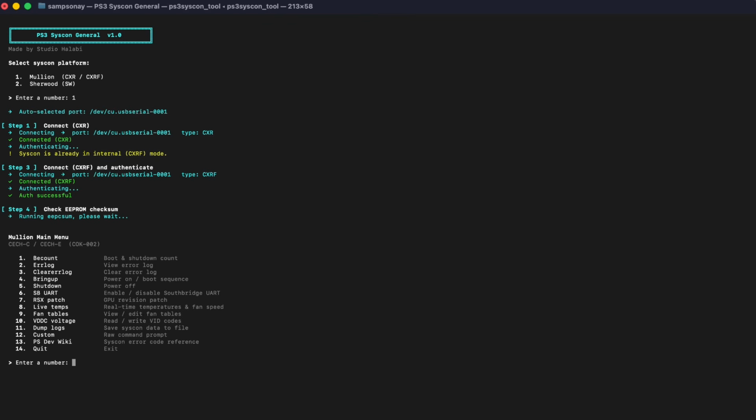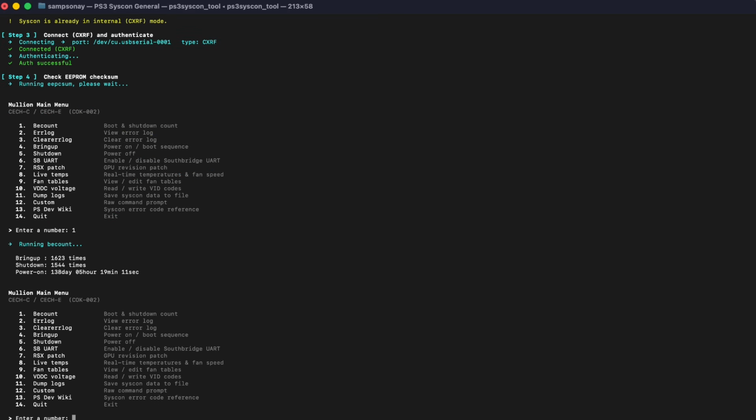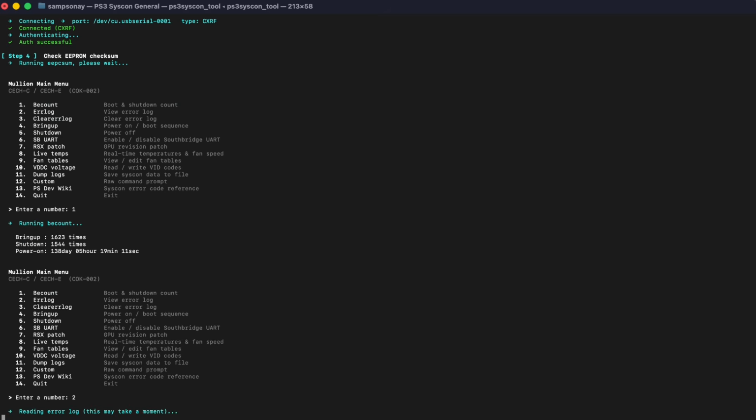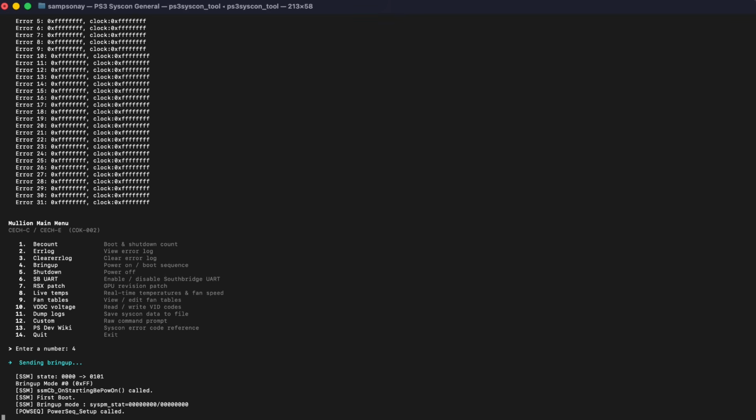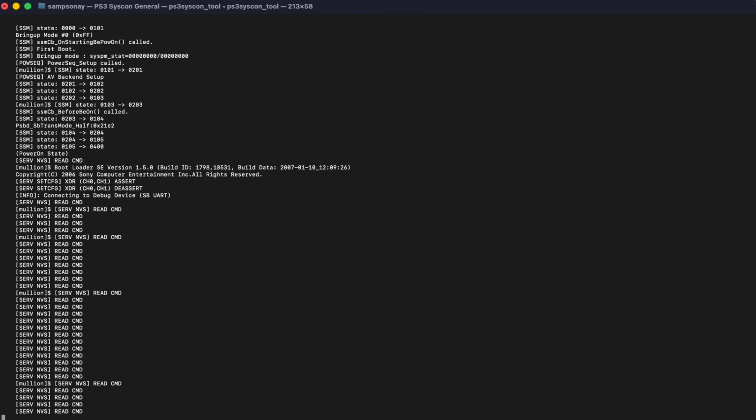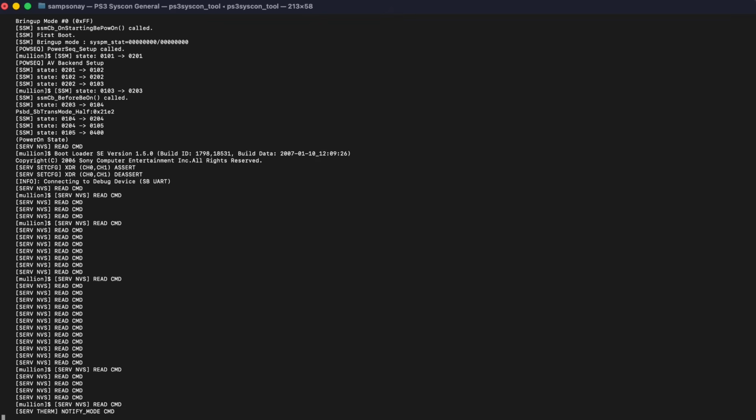So I'm not going to go too deep into all of the stuff that we have been typically doing, like getting B counts. That's pretty explanatory. It just gives you the total usage time of the PS3. And then there's obviously error log. It gives you the error log. Bring up, that's also pretty explanatory. You just turn on the PS3 and see what it's doing.